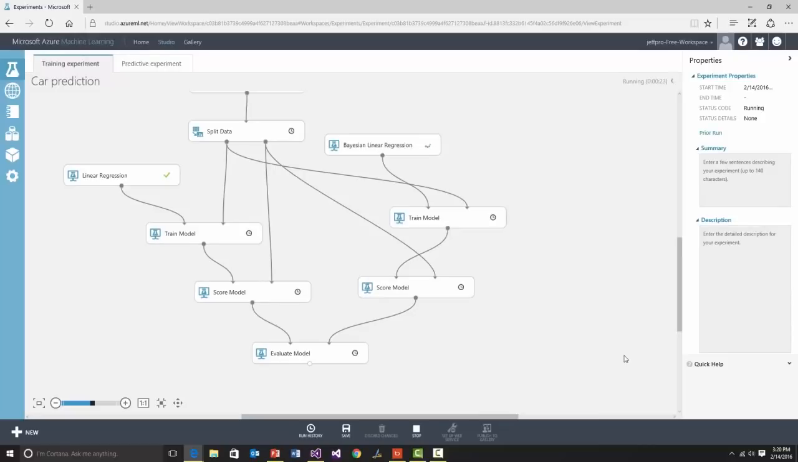And I could visualize the results there from the second score model, but since I fed that into evaluate model, once this is finished running, and you'll notice the little clock icons right here, I can't actually do anything yet. It's still working. There's the indicator telling me that that train model module is executing. You can see it working its way down the tree.